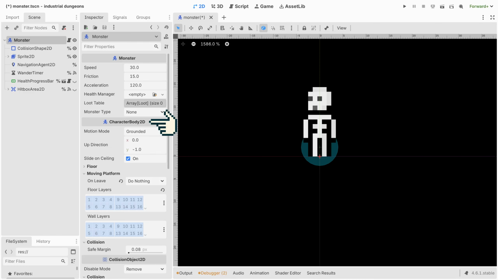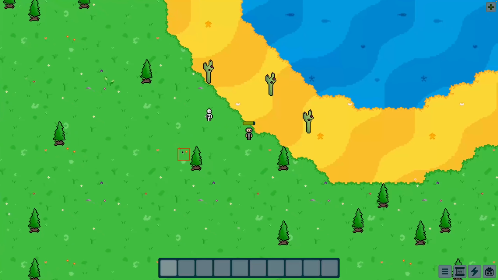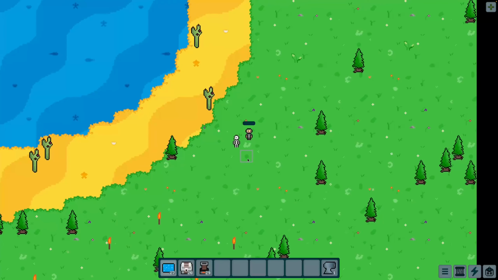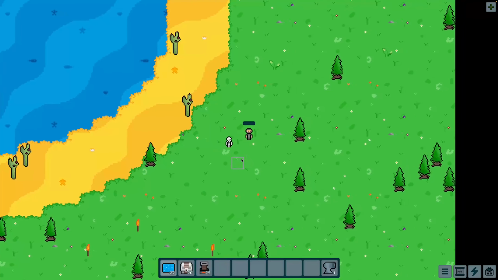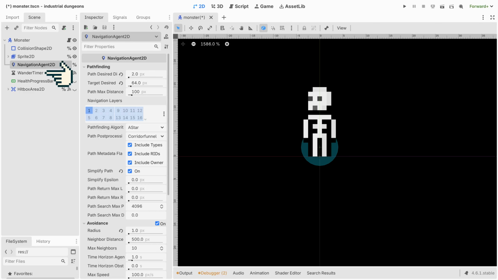Each monster is a character body 2D, with a collision shape and a navigation agent 2D for pathfinding. The agent has options like target desired distance, which determines how close the monster tries to get to the player, and path desired distance, which determines when it considers the path finished and stops moving. There is also a wander timer, a health bar, and a hitbox area for receiving damage. Optionally, monsters can have melee attack or ranged attack, which determine their attacking behavior. The combat system will be covered in a separate video.